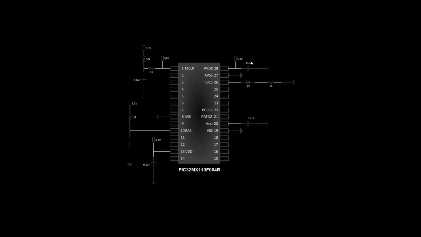In this simple example that I am going to do is the one shown in this image. A push button or a switch connected to terminal 10, which is bit 3 of port A, will activate an LED diode connected to terminal 26, which is bit 15 of port B. The microcontroller will act as a bridge, and the objective of this exercise is only to familiarize yourself with the tools that will be used.